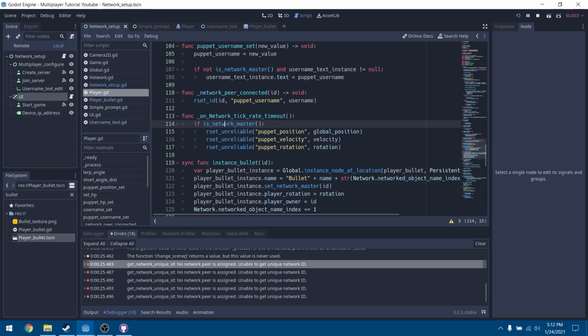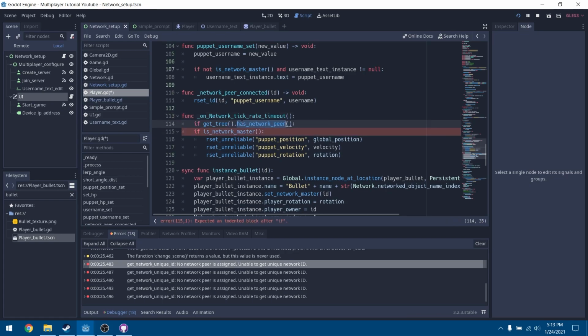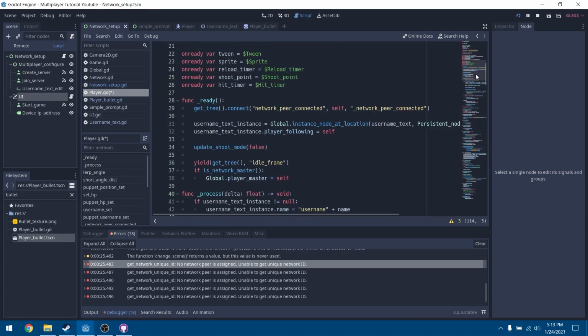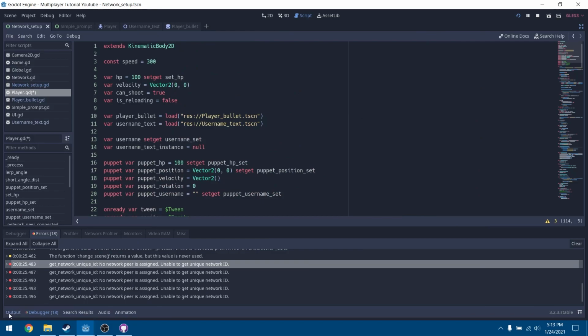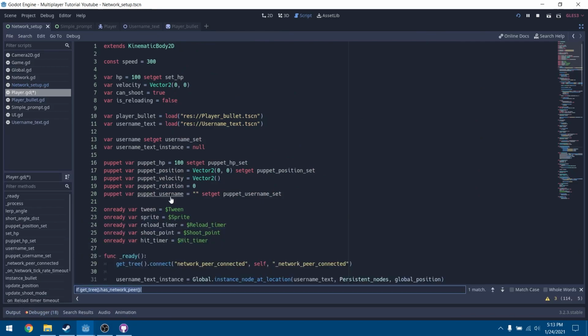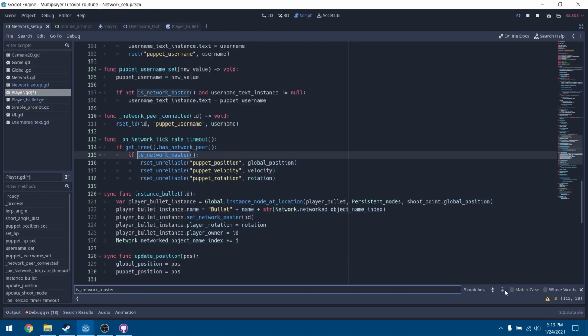So we need to make sure that we have a network peer assigned before we try to get a unique network ID. Instead of calling network master right here, we have to do, if we have a network peer in the tree, then we can finally check if we are a network master. We're going to have to do this over every single time we check if we are a network master. So let's scroll all the way up to the top of our code. And if you want, you could just search for it. You could just do Control F is network master. And let's go to the very top.